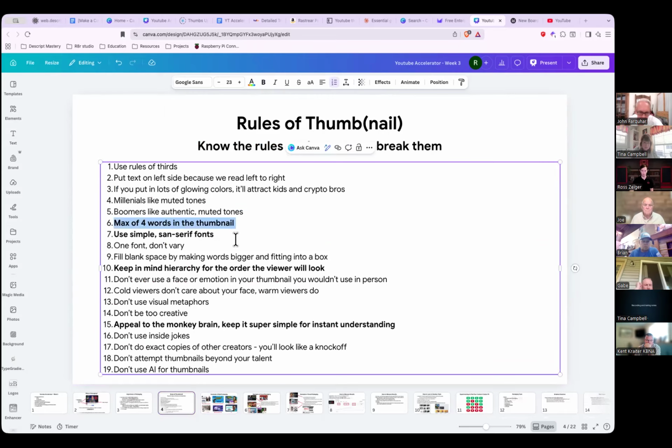So use a maximum of 4 words in the thumbnail. It could be 0 words, and that should complement what's in the title. Then use a simple sans serif font. Don't use handwriting font or cursive. One thing you're going to hear me repeat over and over is keep it simple, keep it clear, keep it immediately understandable. Appeal to the monkey brain. They should instantly see your packaging and know immediately what it's about, be able to guess what this video is about. And then keep in mind hierarchy for the order that you want the viewer to look.